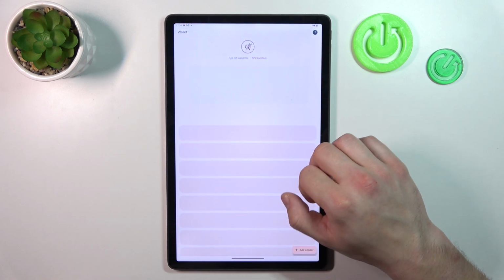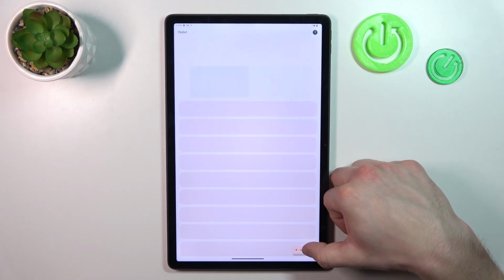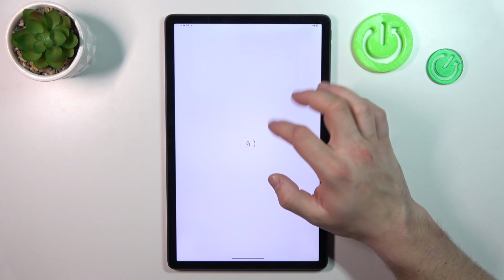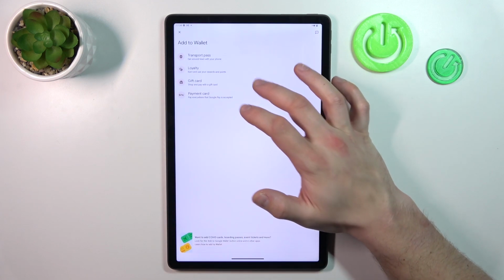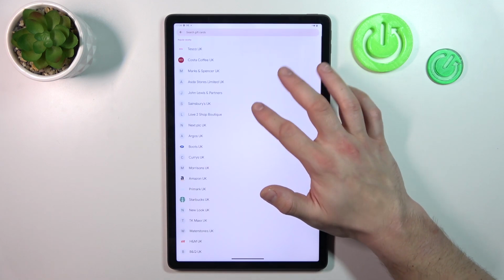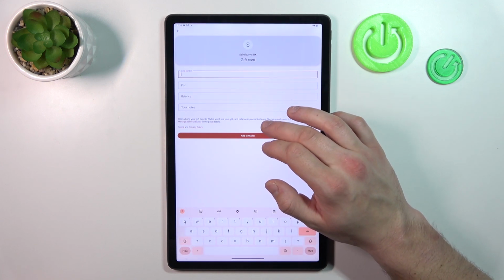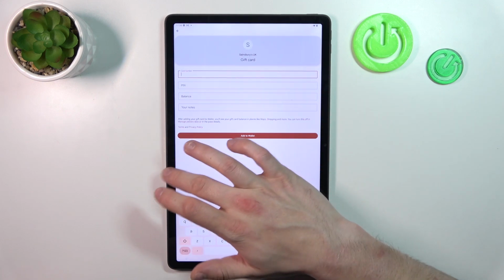Now go back, and in the end let's select gift card, which is pretty similar to loyalty card, because you have to select shop, enter card number, PIN, balance your notes and tap add to wallet.